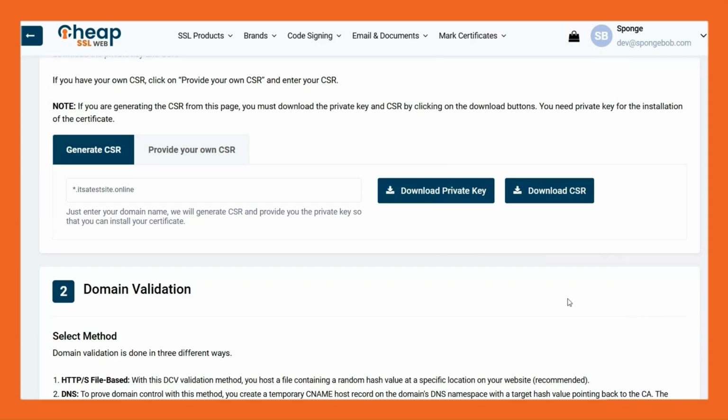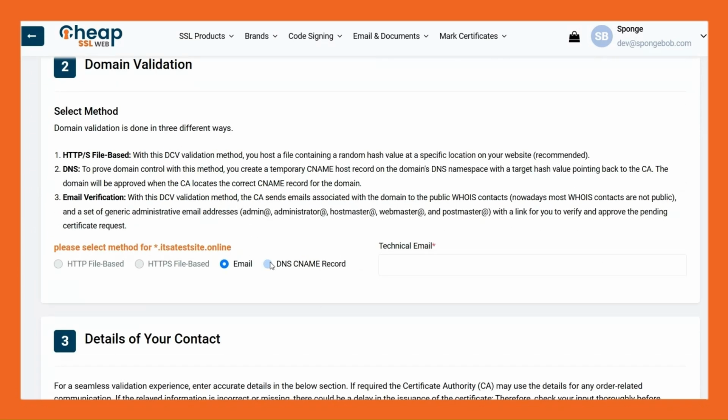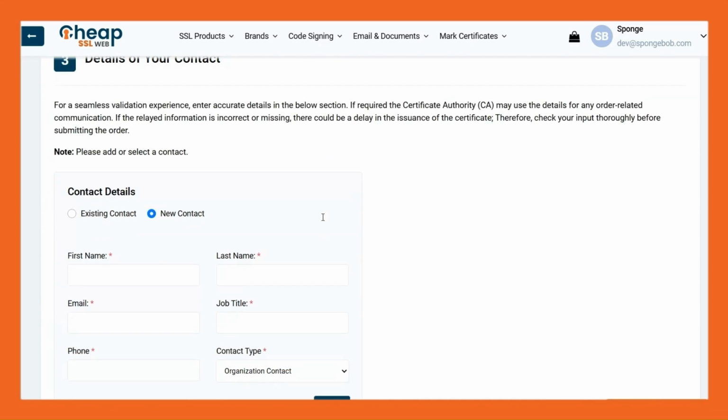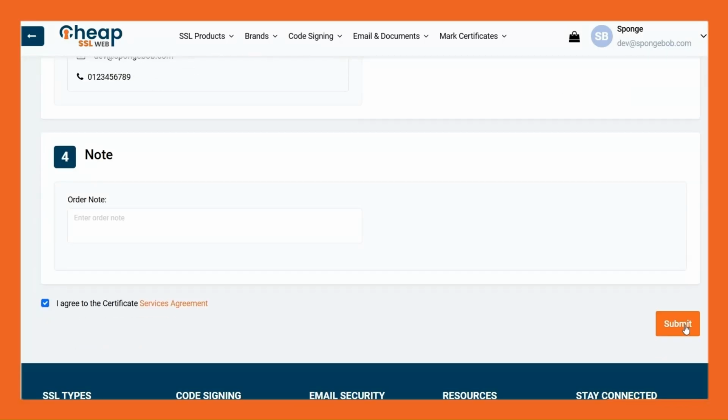store the private key. On the next step, select the domain validation method that you would like to use. We will select DNS-based validation here. Enter your technical email here. Note that this email is not related to the domain validation, but will be used for any communication if required. Enter your admin contact details here. Once added, the details will be saved in existing contacts and can be used quickly for future orders. Accept the service agreement and submit the order.